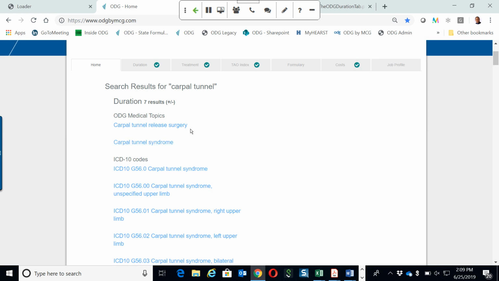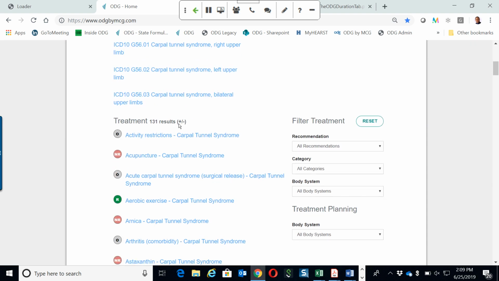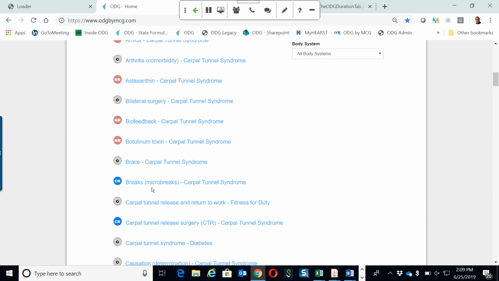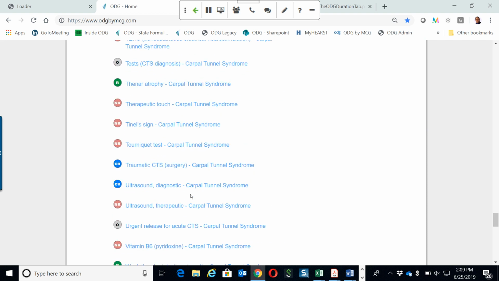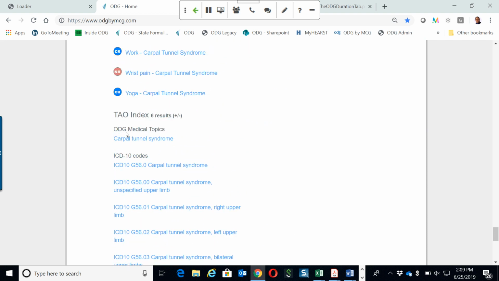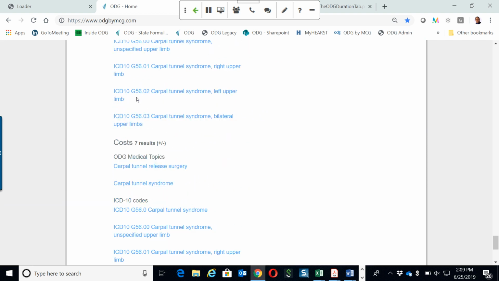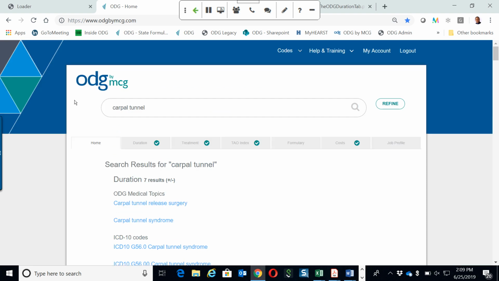So if you're looking for durations, simply click on carpal tunnel syndrome below durations. If you're looking for treatments, you can see all the different treatments for carpal tunnel. And then you can see the different sections. If I keep scrolling down, you'll see one for TAU and for cost. So here's the TAU, and here's the cost. We'll go over what those different sections are in just a little bit. But my point right now is just to show you how easy it is to use this search bar: type in a term or an ICD code, and find the information that you're looking for.